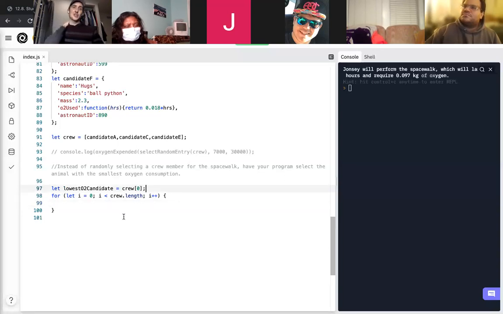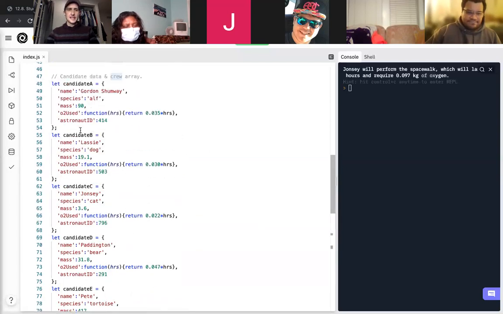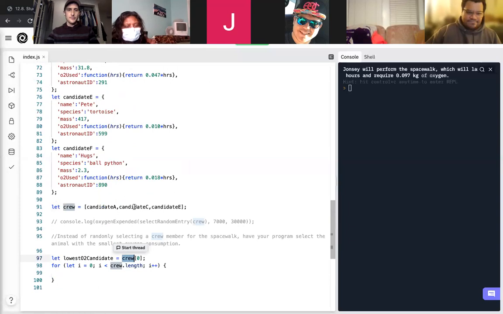Now what I need to do is actually loop through each time and see who has the lowest amount of consumption. One thing I want to talk to you about is that the crew array for this example, for some reason, doesn't have all the candidates inside of it. So what I'm going to do is actually include all of them, just for our bonus missions here. And then we need F as well. All right, there we go. Now our crew has all of our candidates or animals inside of it, so we are good there.